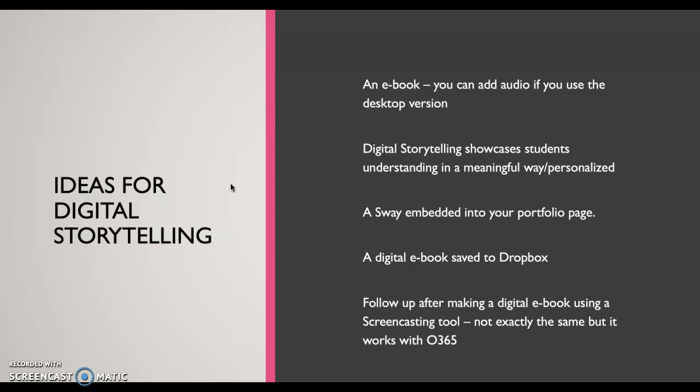Like I said, it can be very personalized, and a Sway can be embedded into your portfolio page. So if you create a Sway, that's probably the best way to demonstrate your Sway. You can also use a digital ebook, and if you save that to your Dropbox, you can create your own link to put on your page, your portfolio page. Please make sure that you follow up after making your digital ebook using a screencasting tool if you do not have the desktop version of PowerPoint, if you decide to do this option. It's not exactly the same, but it will work with Office 365, and you can provide translation for students, which is kind of cool.